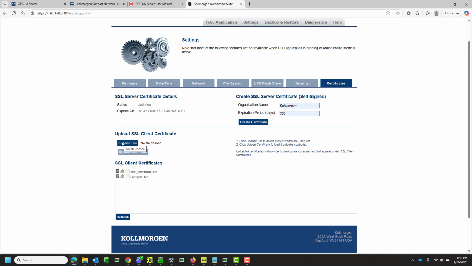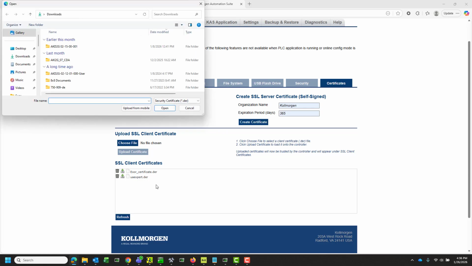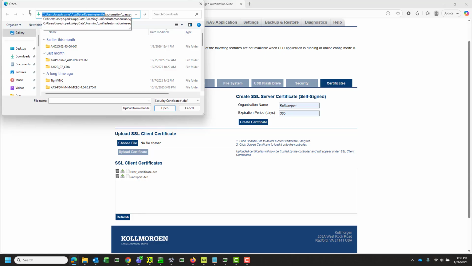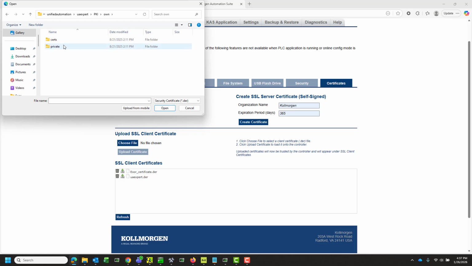And I've also already done that. So you can choose a file, and if you're using the UA Expert software like I am just to test it, I already copied the location. So it's going to be on your hard drive, Users, the name of your account. I am Joseph Parks. AppData, Roaming, Unified Automation, and then UaExpert, PKI, own, and then you will click on search for certificate.